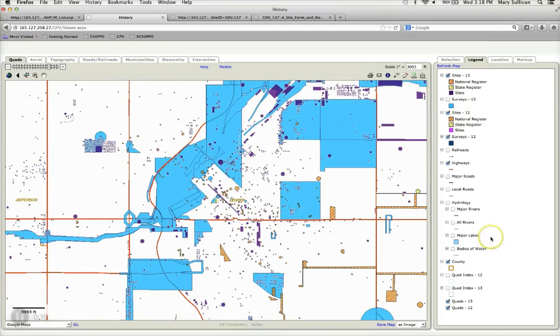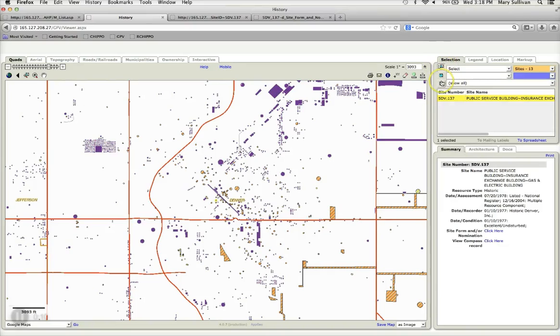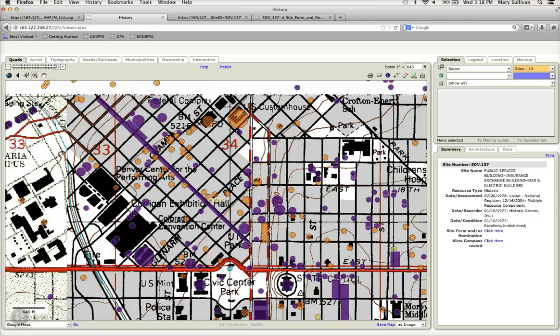The surveys are blue. Right now we're going to turn off all the information that we don't really need, and that should make the GPV perform better. Once you select what you don't want, you do need to hit refresh map for your changes to take place. Now we're going to go back to the Selection tab, and we're going to clear all of our selections and zoom in a new area. It's not really new, it's still downtown Denver.